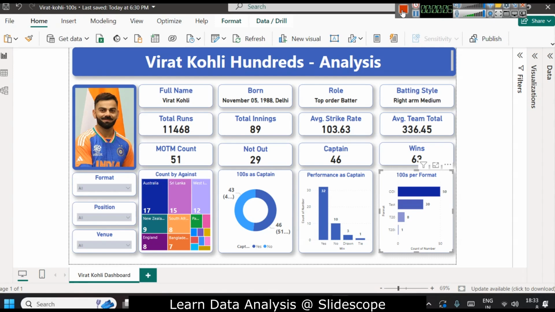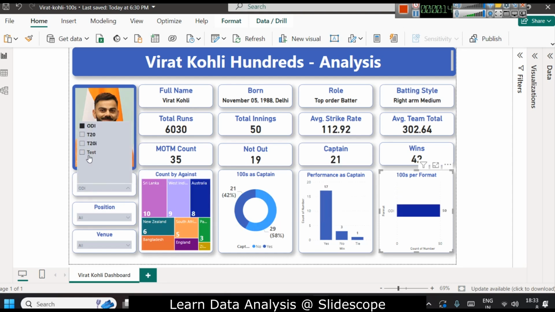In this part, we are analyzing Virat Kohli's hundreds, and here you can see a simple interactive dashboard where you can select a format, and according to format you can see the number of hundreds scored, total runs scored, total innings he has played, his average strike rate, man of the match count, and against which team has he scored these hundreds as a captain.